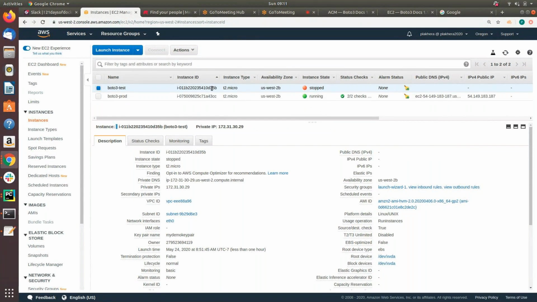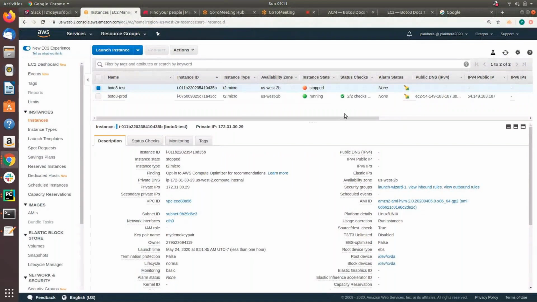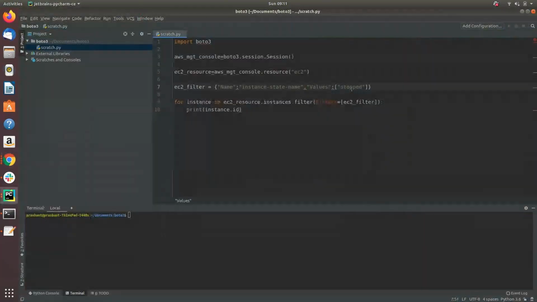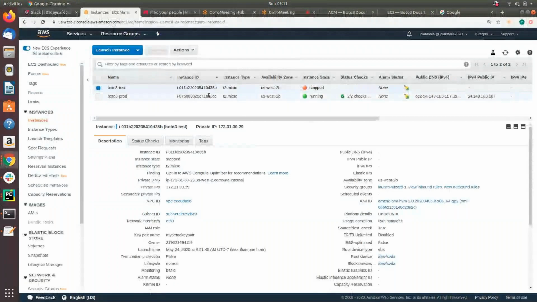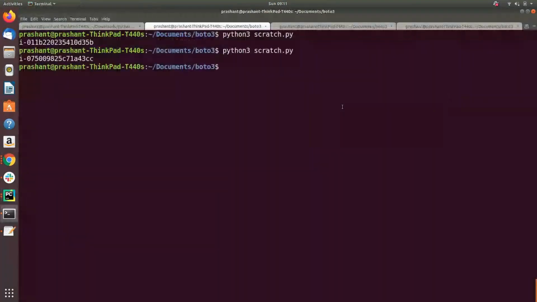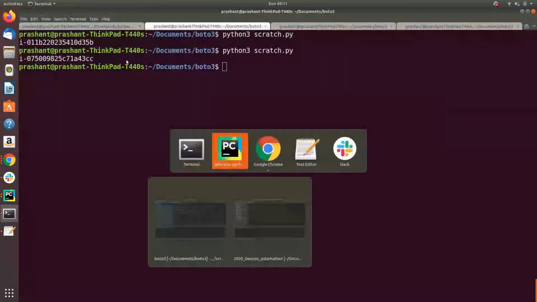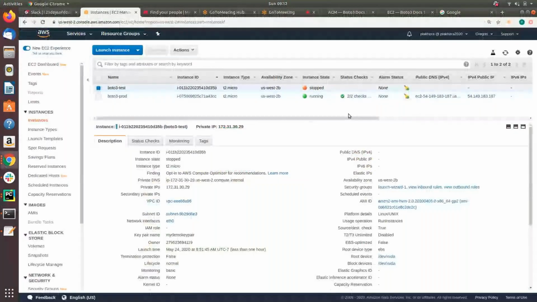You will see D35B. So you are going to get D35B. If I change this filter to something called running, then I will get this one, 43CC. So this kind of script is really helpful if you want to filter out the output depending upon the status of your instance.